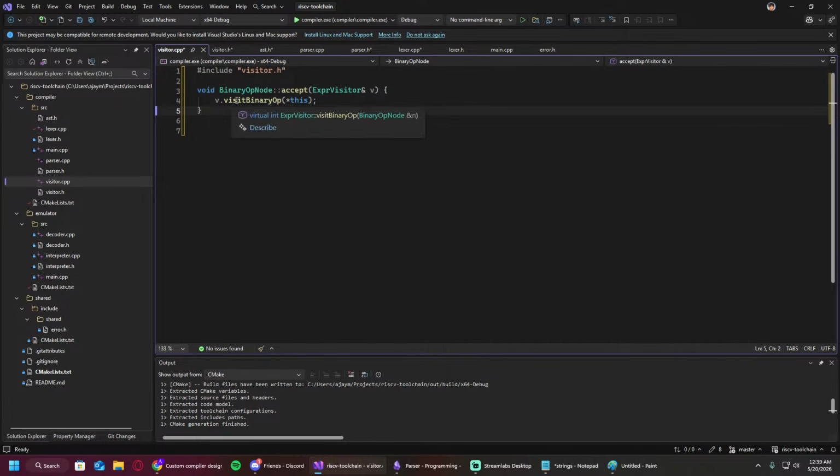But yeah, I think that should be the end of today's stream. I think tomorrow we'll finish up the visitor and then start with the parser. So the parser might be more interesting to actually write.